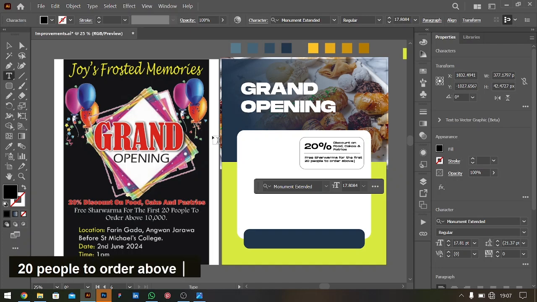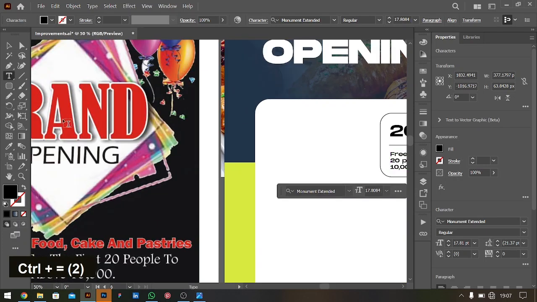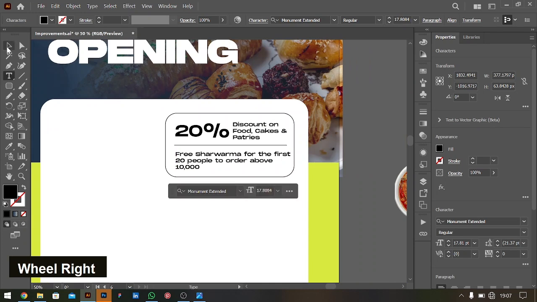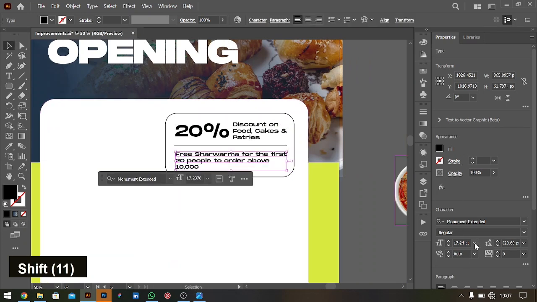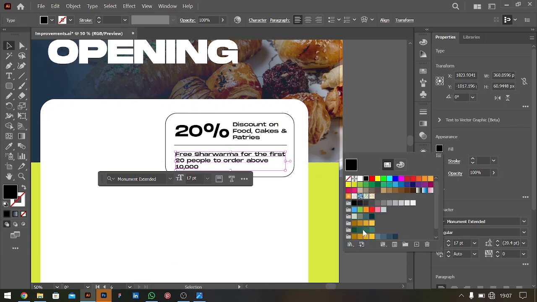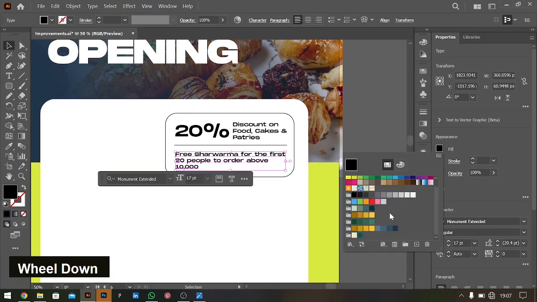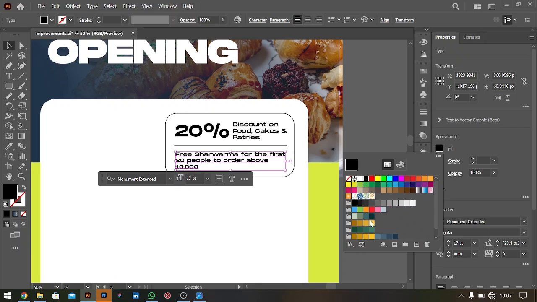Above 10,000. About 10,000. Yeah. We could put emphasis on that by changing the color. Let's make it 16. I hope it's not too small. Let's put emphasis, as we said.